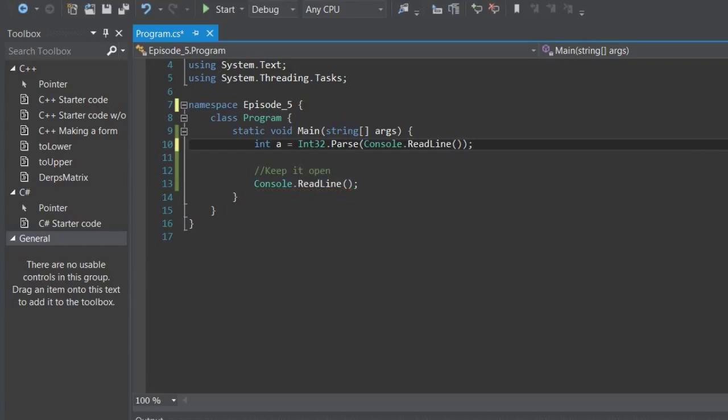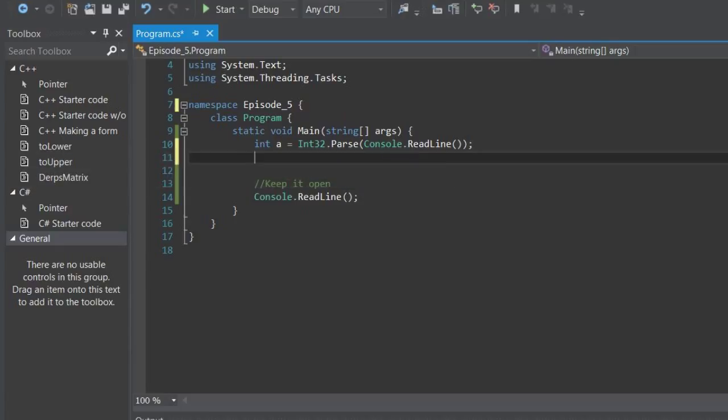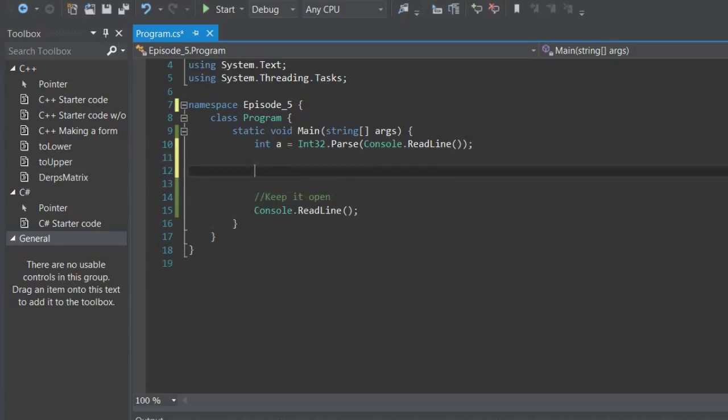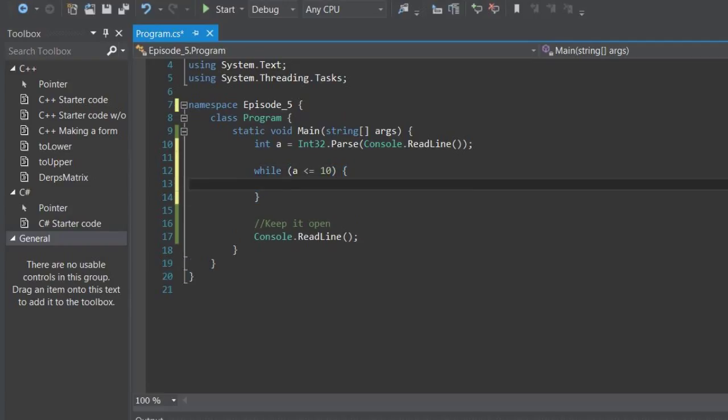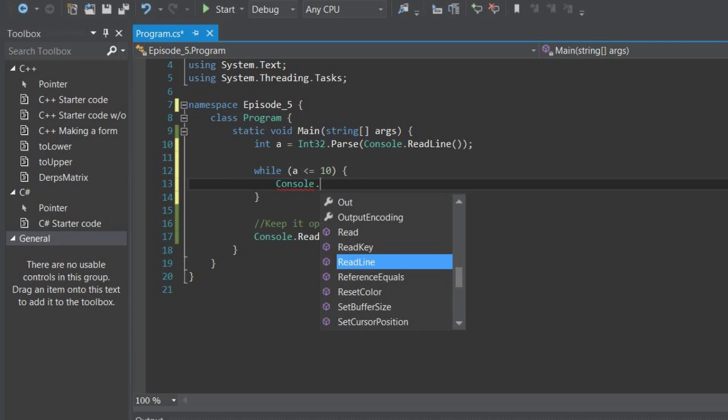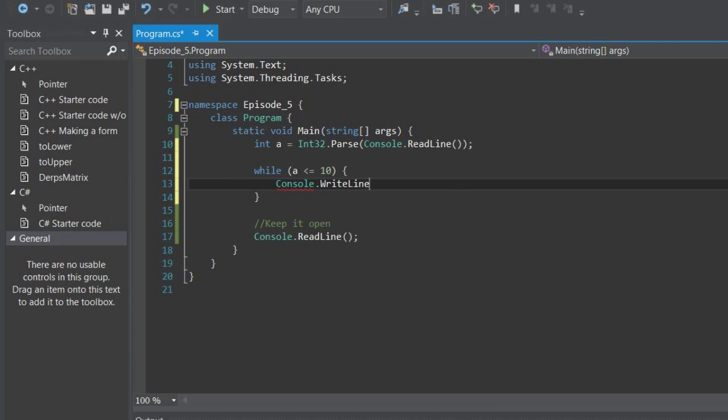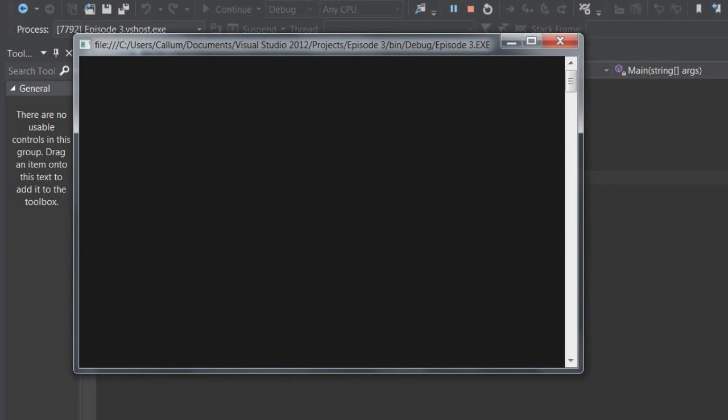Okay, so I've got the input handled. Now let's do a loop. While a is less than or equal to 10, Console.WriteLine a. So if I type in the value a, this will loop forever. If I put 4, it will loop forever.